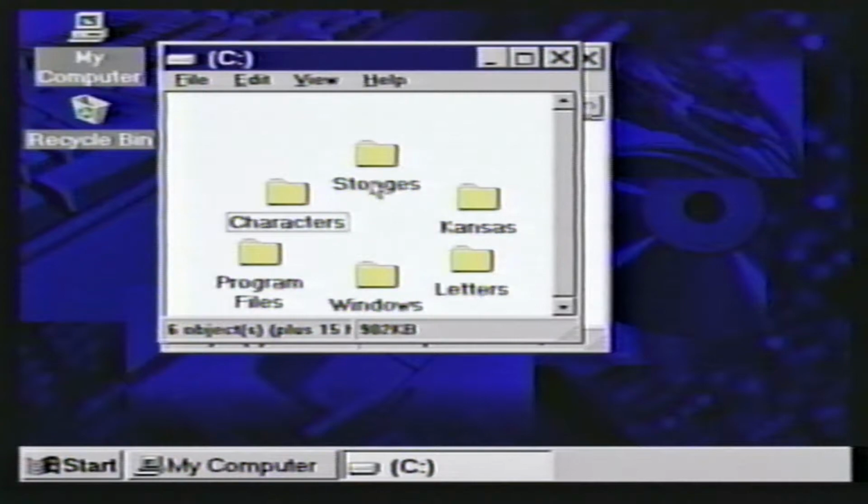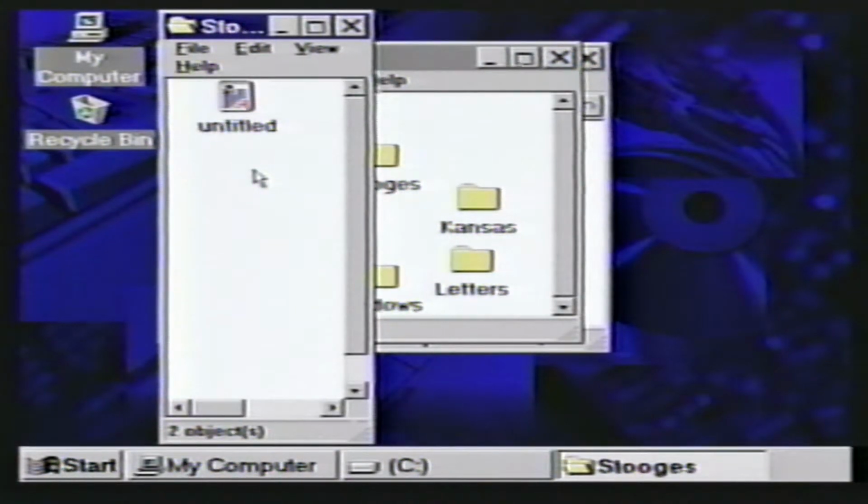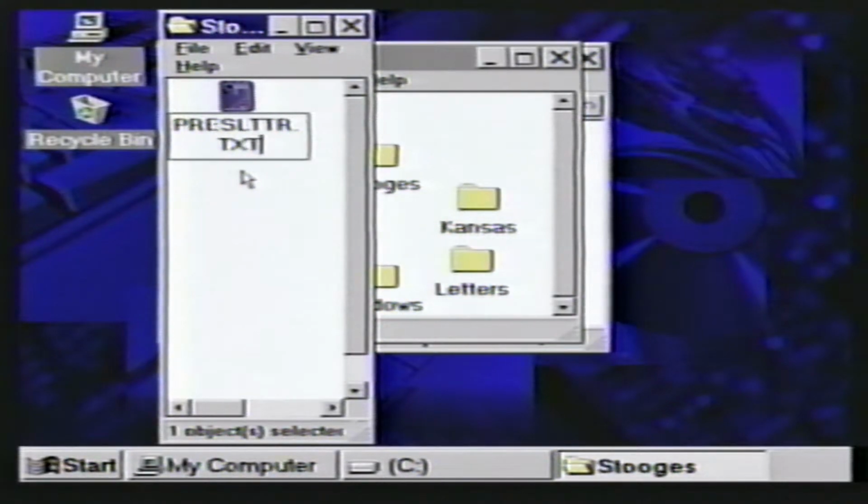Anyway, it's important to know that files go into folders, and that folders hold files. We can rename files and folders by clicking their name, waiting, and clicking again. Be careful not to click on the icon itself or to click too quickly. Speaking of naming files and folders, Windows 95 gives us a lot more liberty in this area. In the old days, we were limited to the 8.3 method, meaning we could only use 8 characters like PRESLTTR, then put a period, and finish with a 3-character add-on like TXT for text.